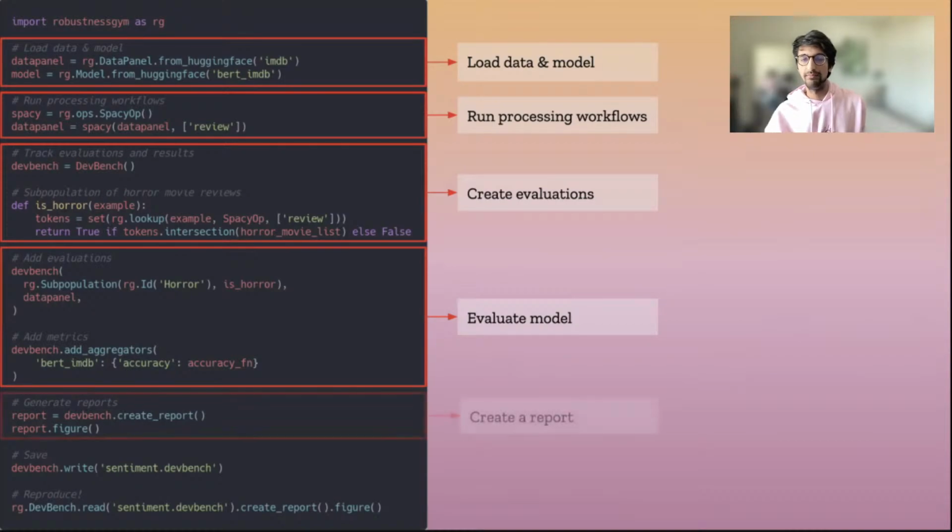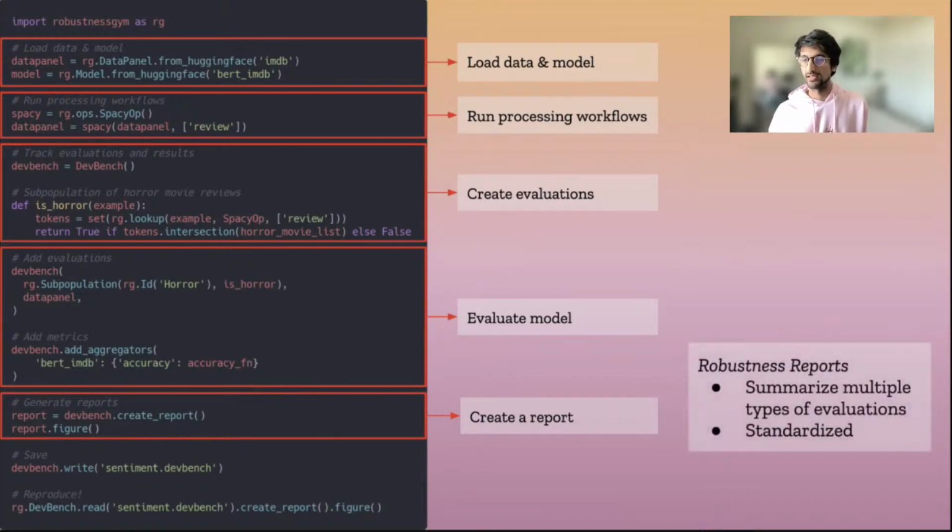And then next, we let you create these nice looking reports, which we call robustness reports, which are basically trying to capture all the evaluations you did and put them in one place so that you can look at them nicely. And so you can visually summarize these multiple types of evaluations and also have some degree of standardization. This is something that we hope we can push more in the future, where we have standardized evaluations for certain tasks that folks can just run out of the box.